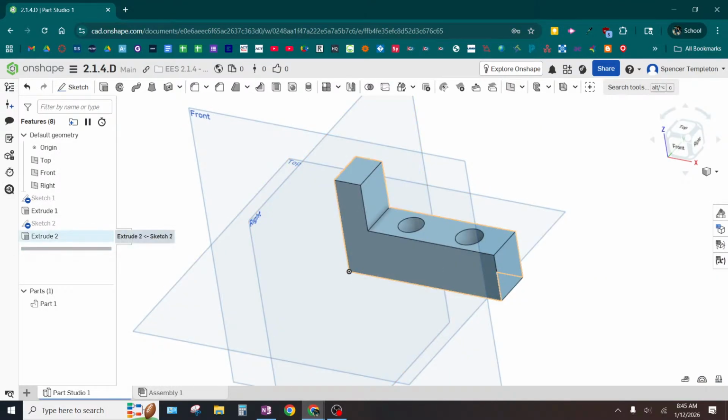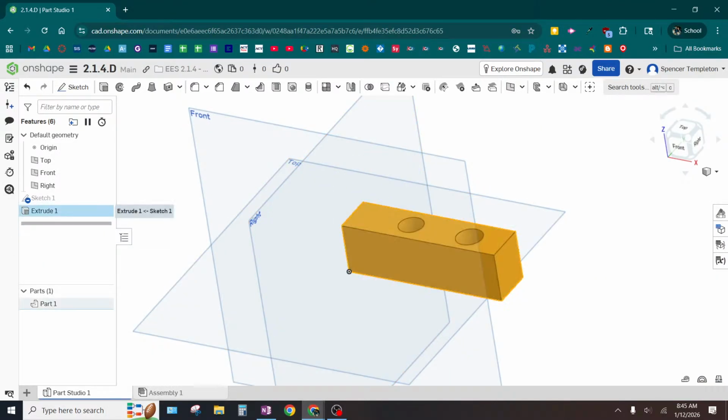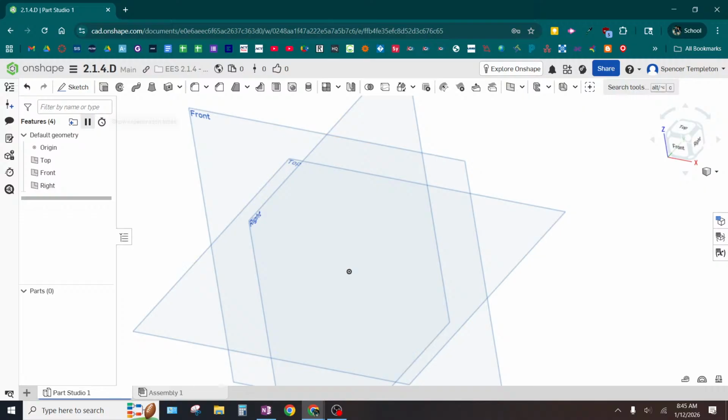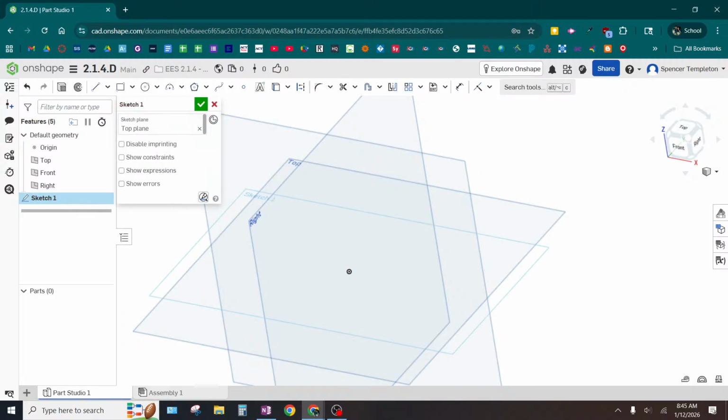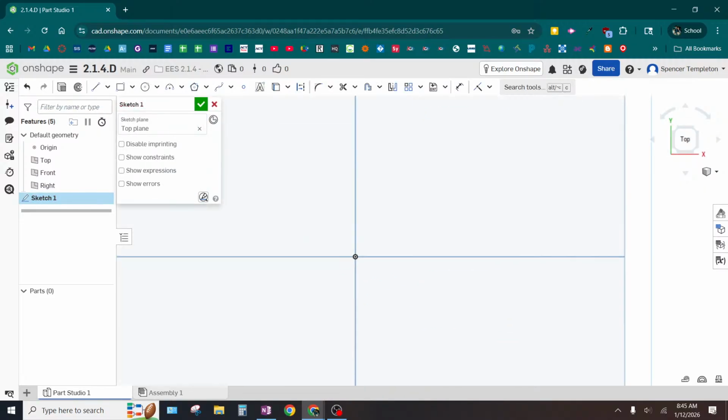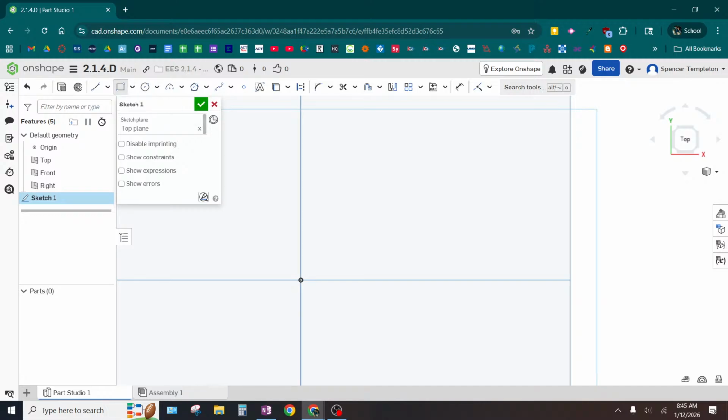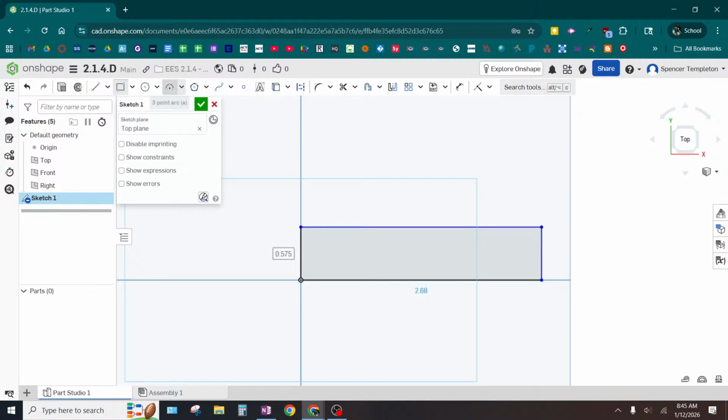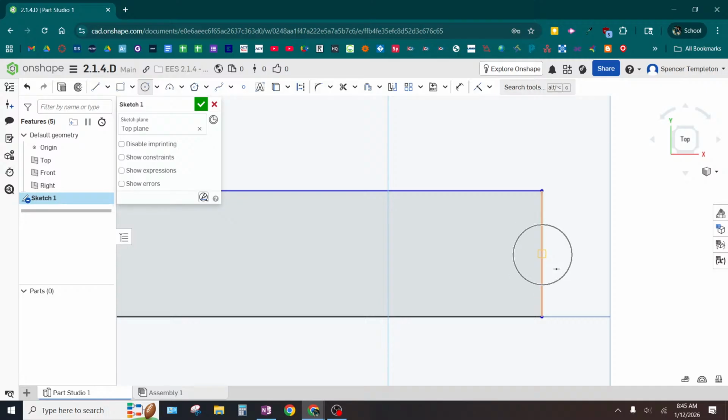I'm not going to really make this part in full detail. So I'm going to sketch on the top plane, and I'm going to draw a rectangle. And then watch what I do to do the end. I'm going to use the circle feature. You actually can snap to the midpoint of a line. I don't know if you guys noticed, but there's that orange square. You guys see that, where my cursor is? You can snap to the midpoint of a line.